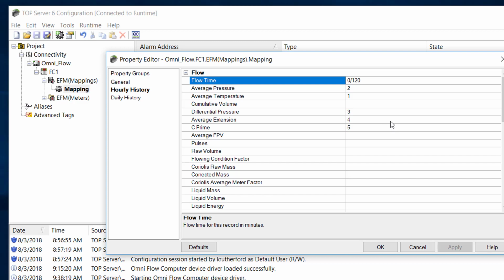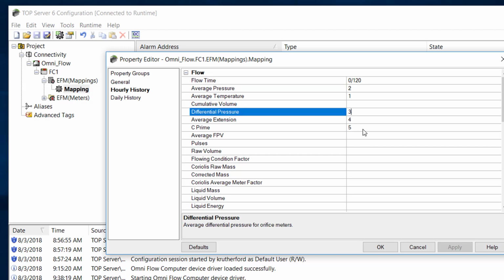It's even possible to specify a prefix of S on these. So for differential pressure, I could put an S in front of that. If you do that, you are specifying that the value comes from the shared archive, per the shared archive settings that we configured earlier in the device properties. So this particular one would have been the shared hourly archive. That would pull from that shared archive.